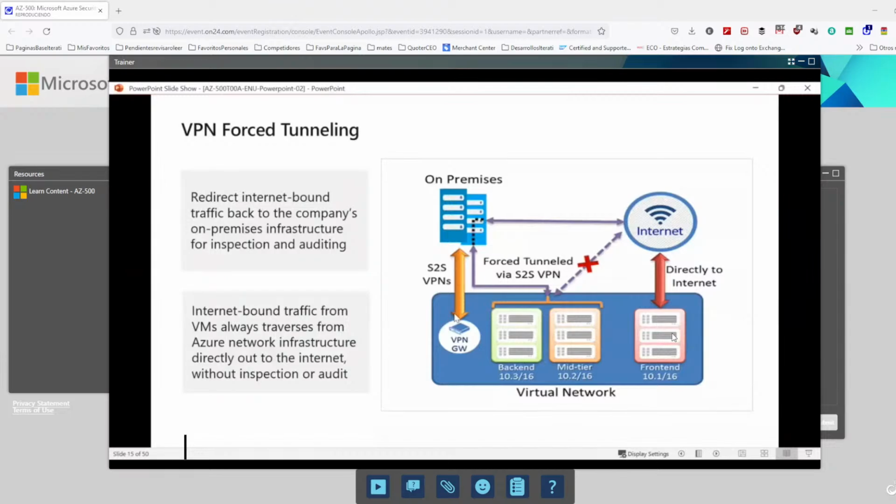Now here we have UDR, user defined route, and NVA. Actually we have two different terms. One is UDR. You are all right now connected with some networks.